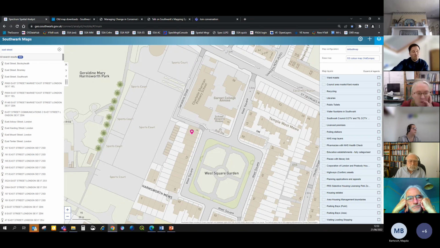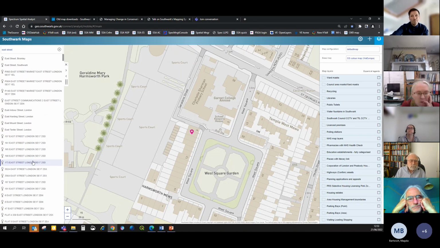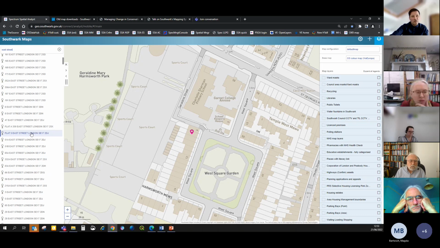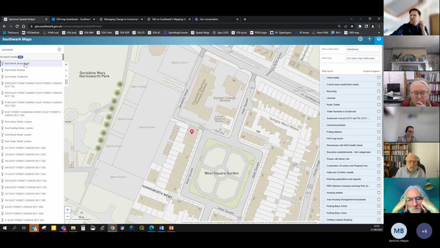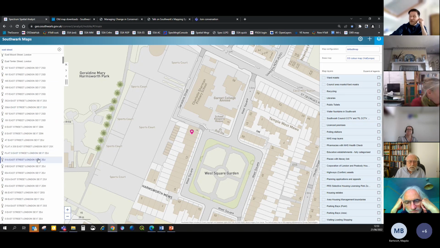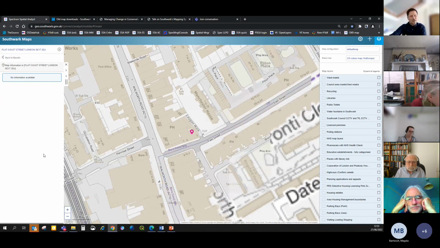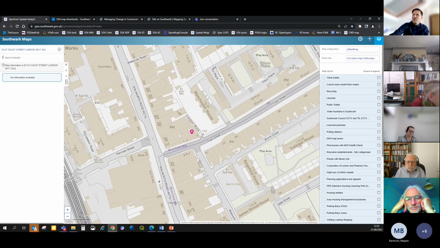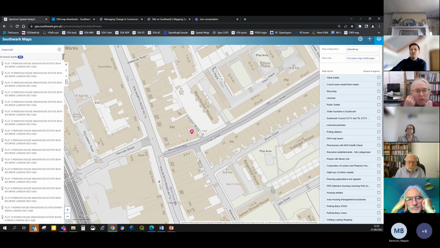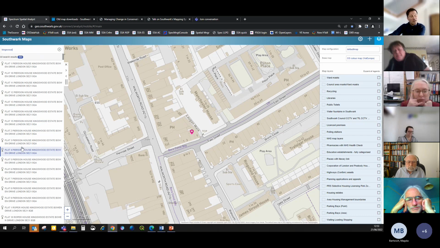Alternatively, you can type in a street name, and it will go into the addresses for that street. You also get any other streets in London, but you don't get the individual addresses. But you do get the individual addresses if it's a street in Southwark, and you can just click on that, and the map will centre on that location. You could also put in building names, Kingswood, and that finds anything where the word Kingswood is in the address. So Kingswood Estate.